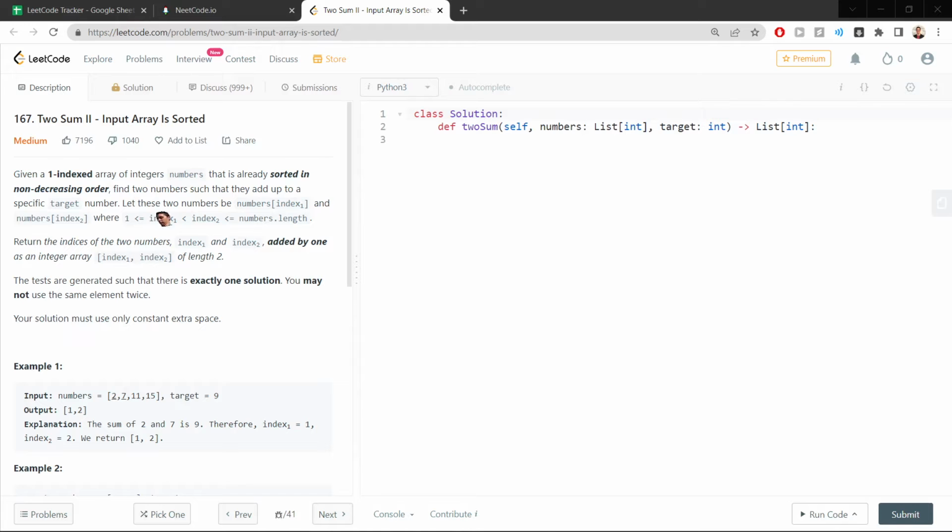I believe they want the indices. Yeah, they want the indices, whatever. They want it one-indexed instead of zero-indexed. I don't know why, but it doesn't matter. And they also want the solution to be constant extra space.